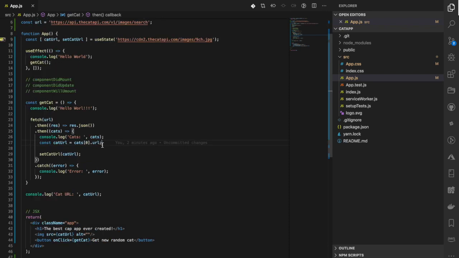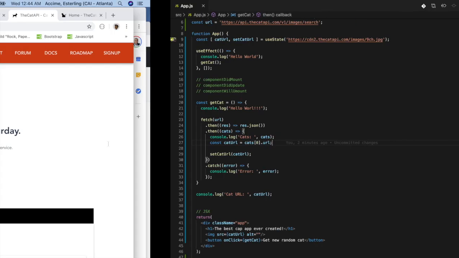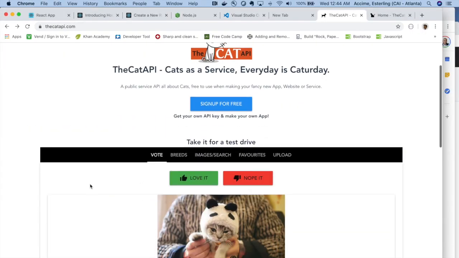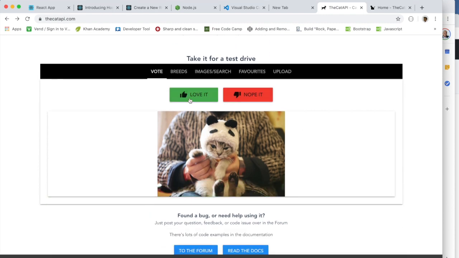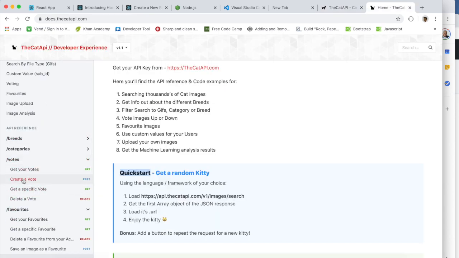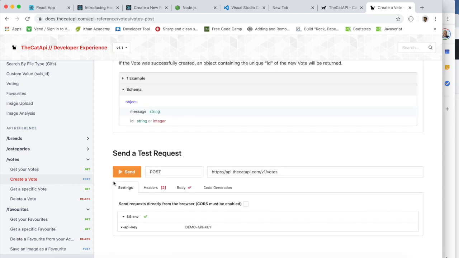Now, before we wrap up this section, if you remember, guys, this entire API has so many other functionalities that you can leverage, such as the upvote and downvote. But in order to use them, you're going to have to go to the documentation. For example, there is the vote here and so on. You can create a vote, etc. But one thing they're going to need you to pass is that key right here inside the header.